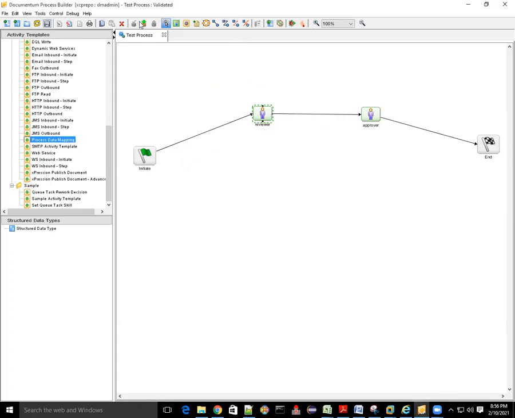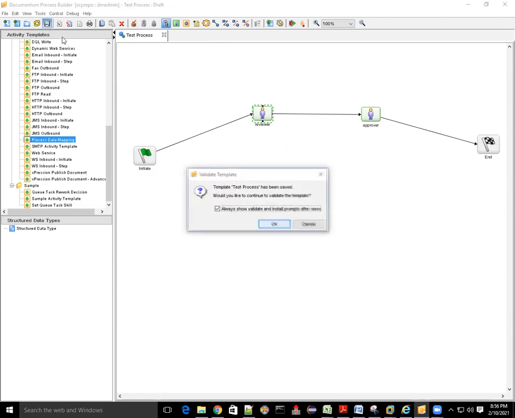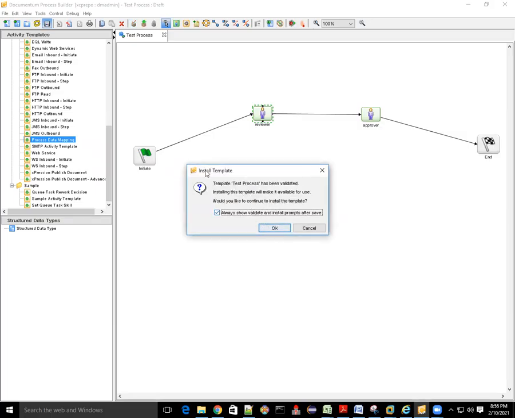So we have a three button. One, two, three. Once you save it, there is a save button. If you click save it, it displays the message: template has been saved. Would you like to continue to validate the template? So if I click OK, the template will get validated.